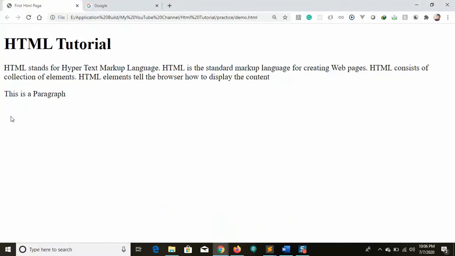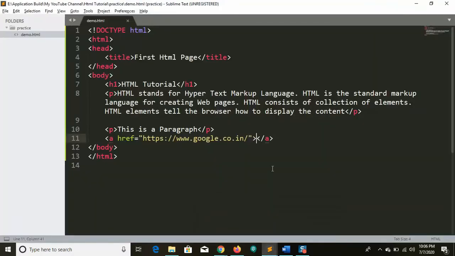We didn't get anything, right? Because we set the link, but we never gave the title for that. Title means, for example, I have given Google as a name, so this name will be visible to the user. So this link will be in the background of this, right? This name will be visible for the user.